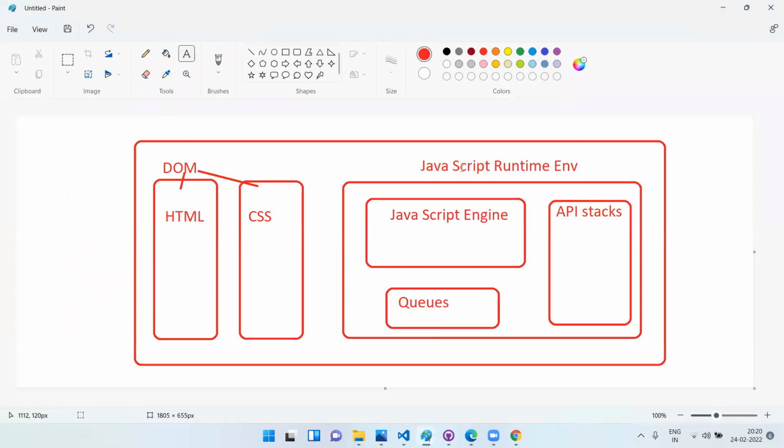The first one is the runtime environment. Inside this runtime environment, the core and heaviest component is the JavaScript engine. This JavaScript engine is vendor specific, which means it is a black box for the outside world. It differs from browser to browser. Although the output they give you is the same, their internal or backend implementation differs based on the vendor.